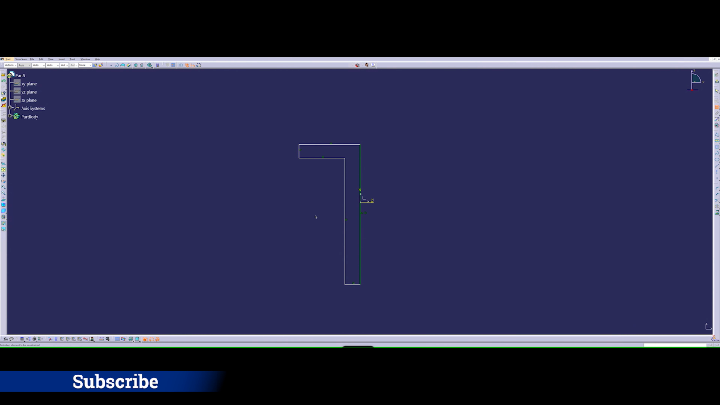Here I will start to put some other dimensions, which is this one. I want it to be 5 millimeters. The length, the height of my screw, I want to be something like 50.